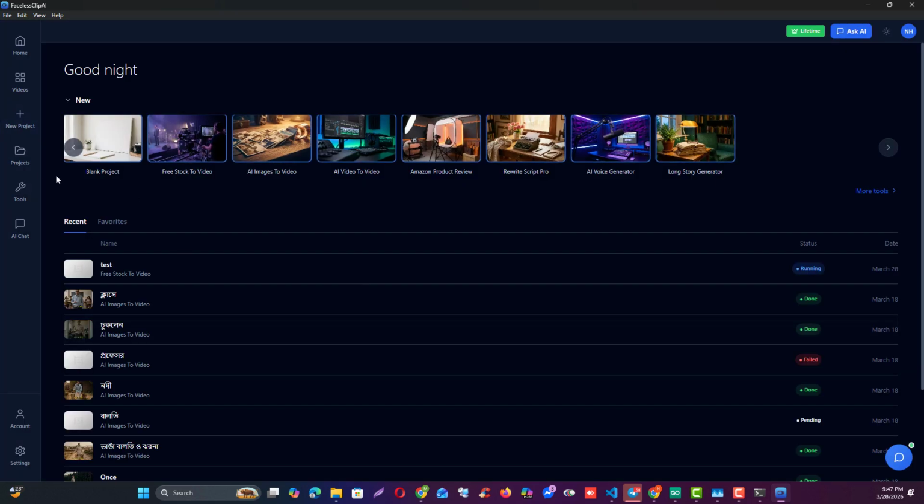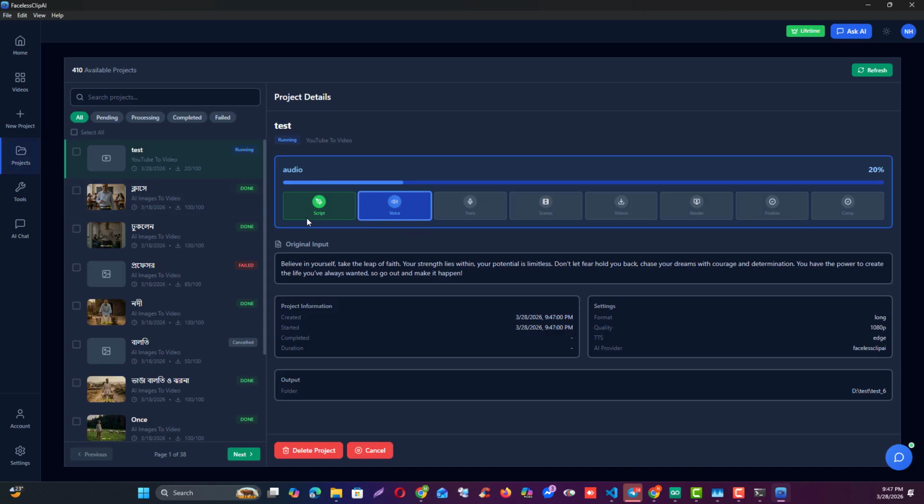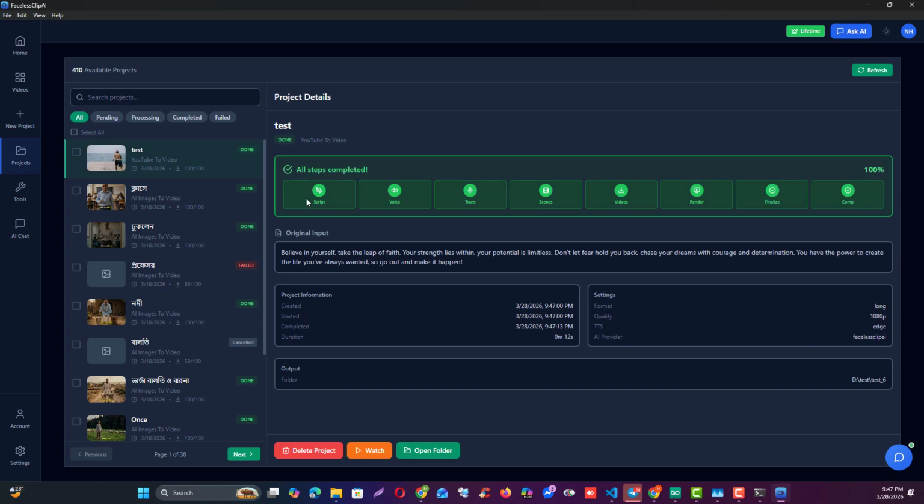After submitting, you'll see that first the script, then the voice will be generated, then the transcription, and then the scene will be generated. Since I gave a short script, it will be done very quickly. But the longer the script you provide, the more time it will take. So it's done here. You can see and understand where the processing is happening now. So I clicked on Open Folder.